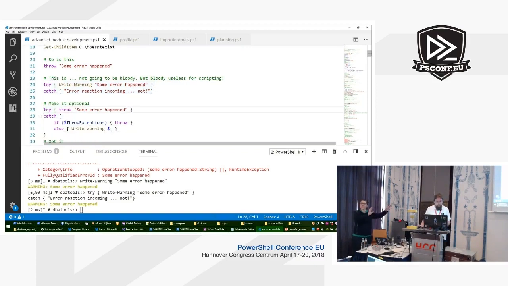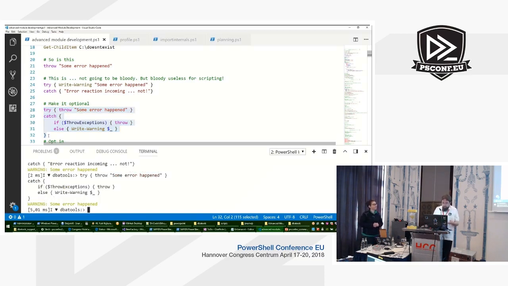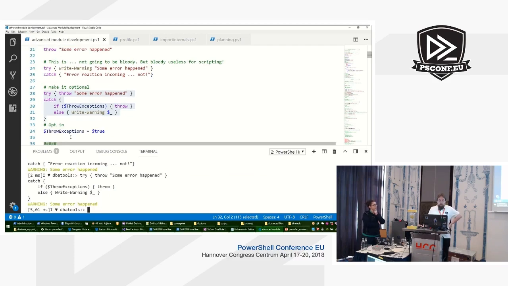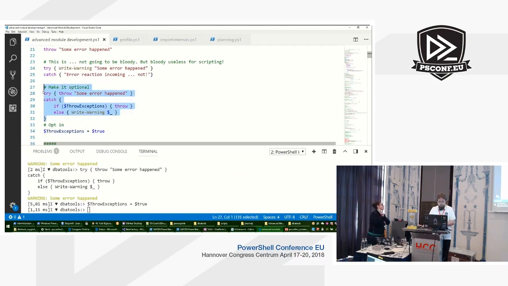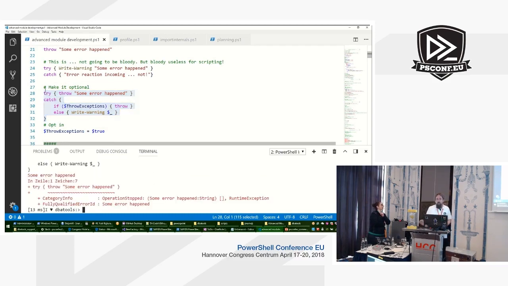So this allows us to go from a user focus to a more developer focus, without sacrificing user experience. So we still have the 'some error happened' message, works well enough. Now let's opt into receiving exceptions. Do that again, and everything is fine. At least that's what I thought when I proposed that solution.